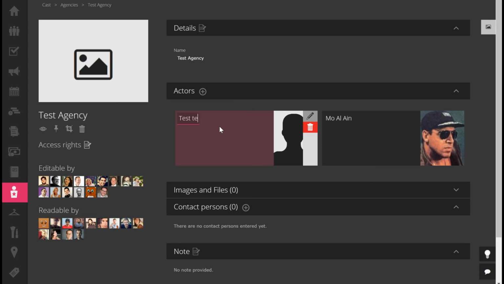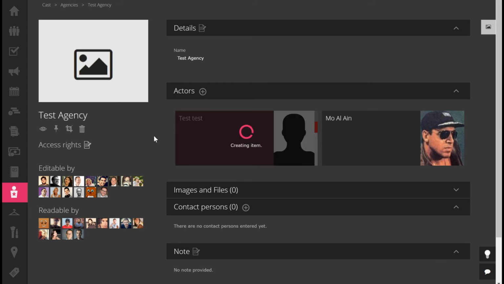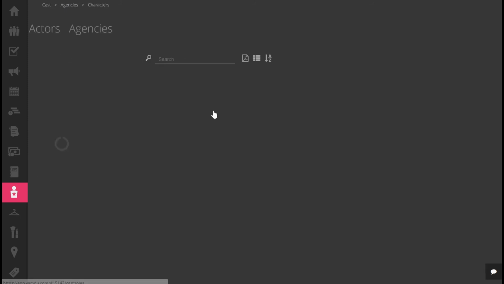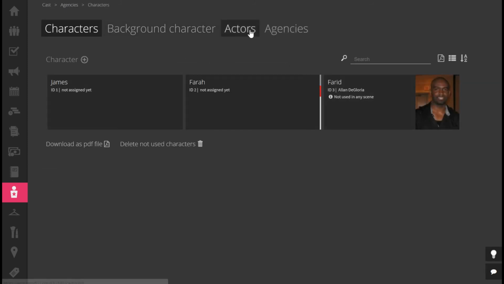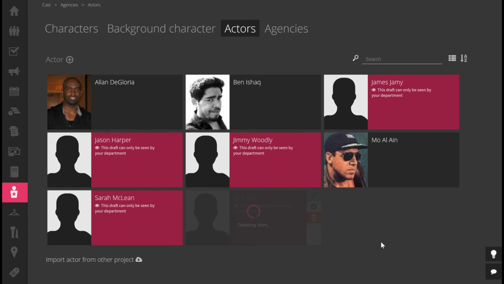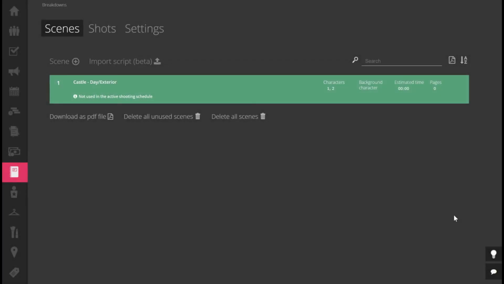So it's Mr. Test. It's just by typing and clicking, and you have even created an actor from within the agency tool. So again, we will see Test also in the actors. Of course, in this case, we want to delete him because we don't need him for our demo purposes.